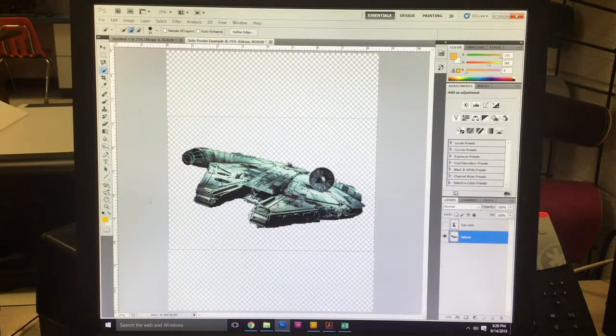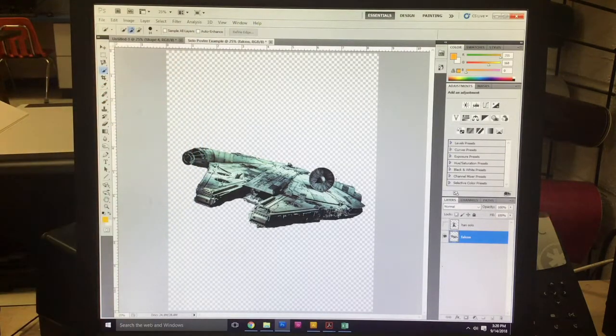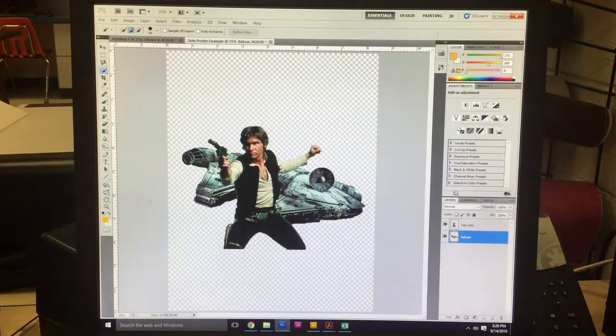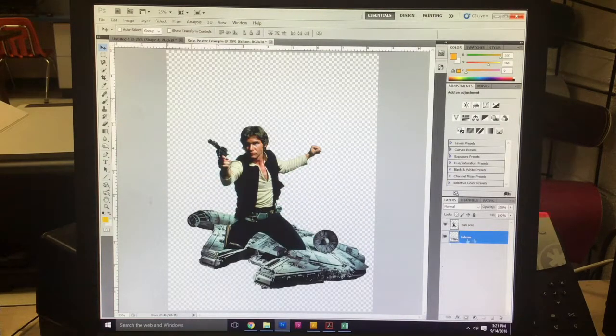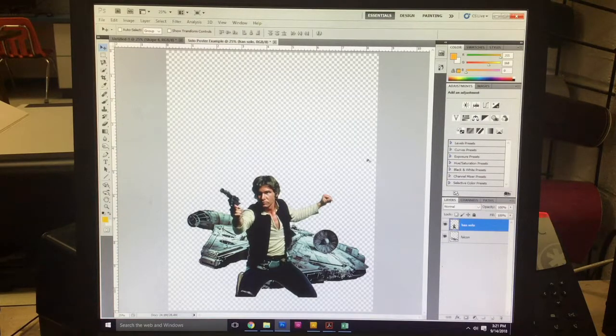So let me go ahead and hit Control D. Remember to pause the video if you're having difficulties for this point. So first things first, let's bring Han back, all right? You can use the Move tool, the very top tool, to move anything, any picture around. So I'm going to bring these guys down just a little bit here, just like that. All right, now time for the cool stuff.